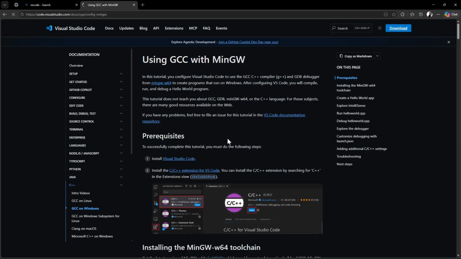Something like this will come up, which is very amazing, because the people developing this put all the instructions needed for you to get it set. So pay attention to them and don't miss any step. First, the prerequisites. To successfully complete this tutorial, you must do the following. First, install VS Code, which we've done. We downloaded it, then you click it, open as administrator, and let it do its thing.